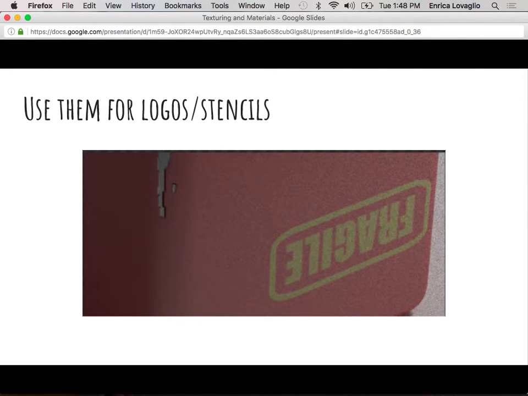Other uses, if you wanted to, so I just made a black and white image that just said fragile and put a logo on it, and I used that as a mask to a new layer of paint that was yellow, and it came up as that.